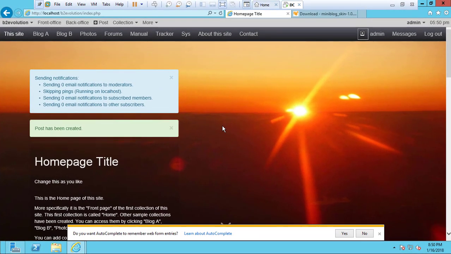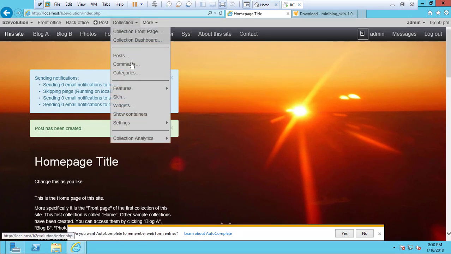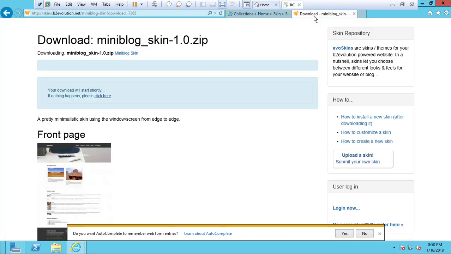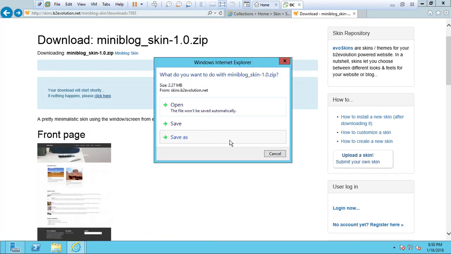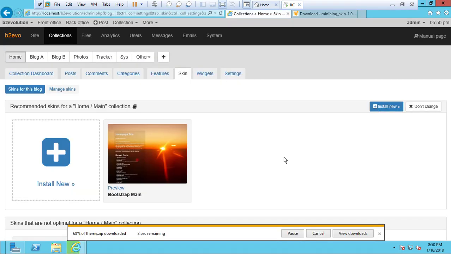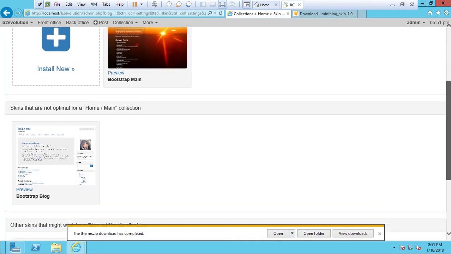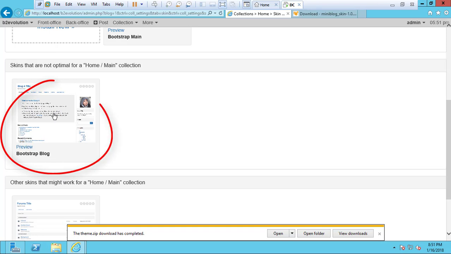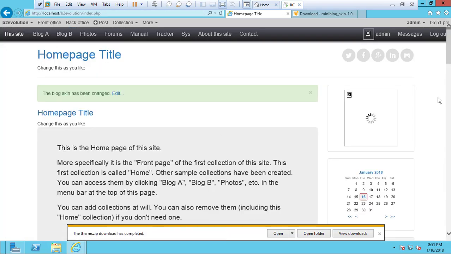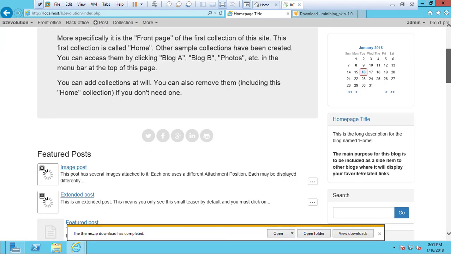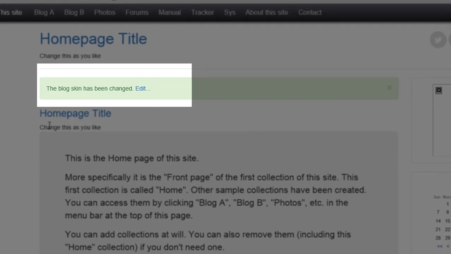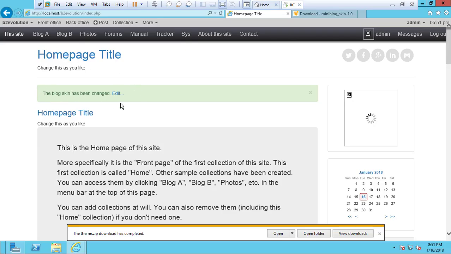Another feature that is more advanced is to install new themes, and you can download the themes from here. The Bootstrap one, that is the one that I installed, and the blog has been changed, and this is the new theme.